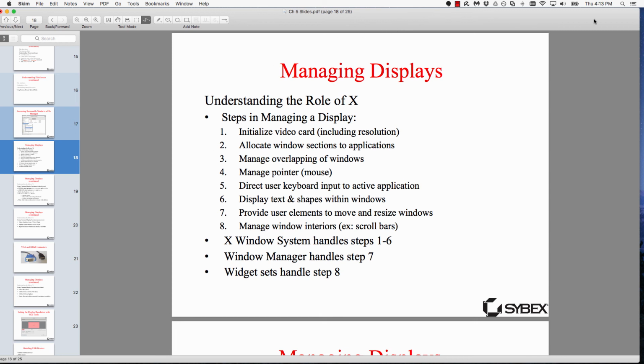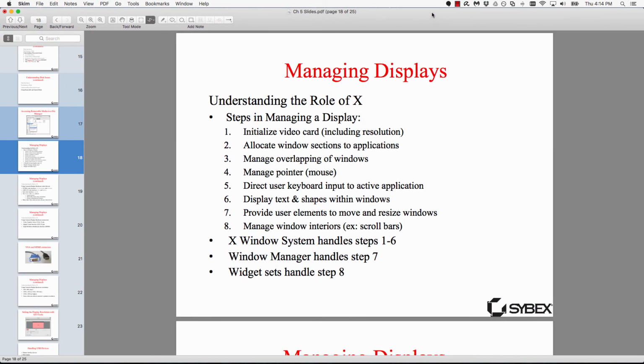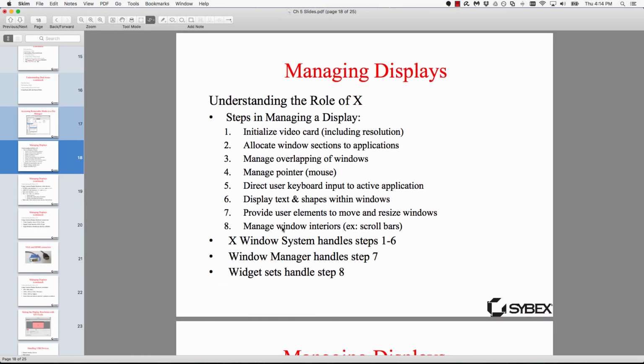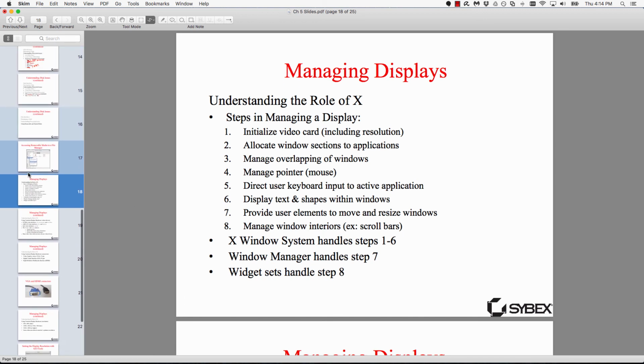So when I click into something like this search box and I start typing, even though this is in Mac, if this was in Linux, it would be the X Windows system that's handling that. It also is used to display text and shapes within windows and provide user elements to move and resize windows. So just really basic things that we're used to in all operating systems. And then it also manages window interiors such as the scroll bars and all of these little widgets that we see in here.